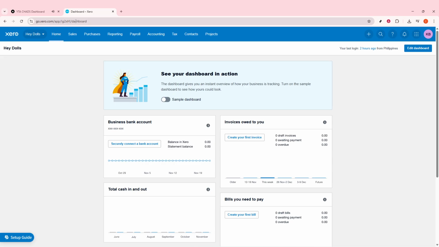First, you need to log into your Xero account. Head over to the Xero login page and enter your credentials. This will take you straight to your dashboard, your central hub for managing financial tasks within Xero. Once you're there, we can dive into the business section.